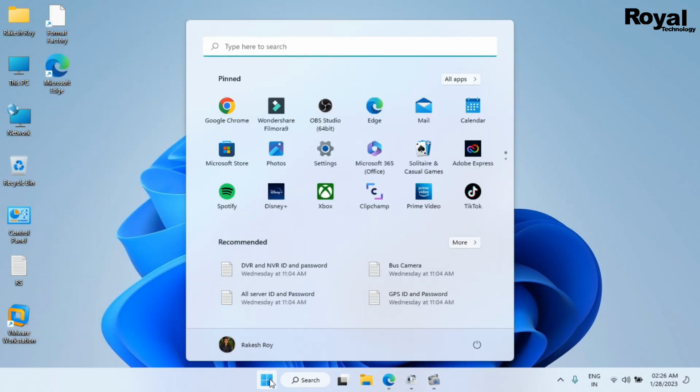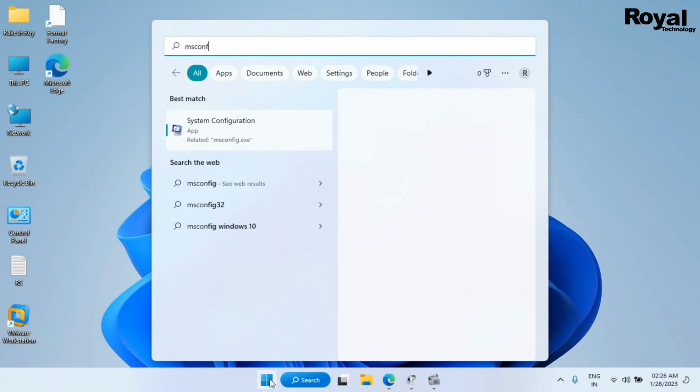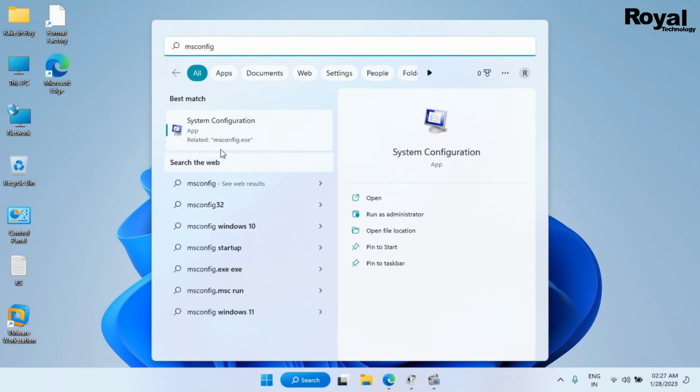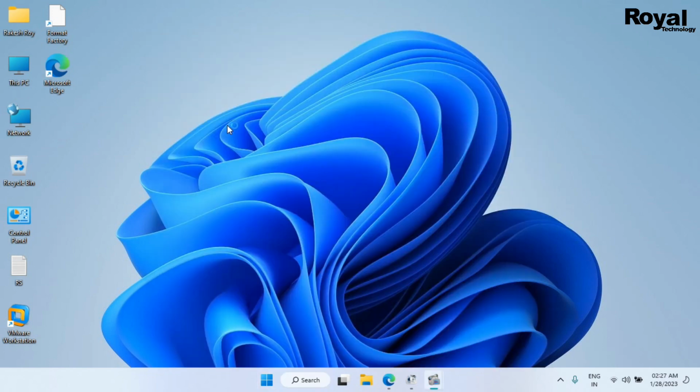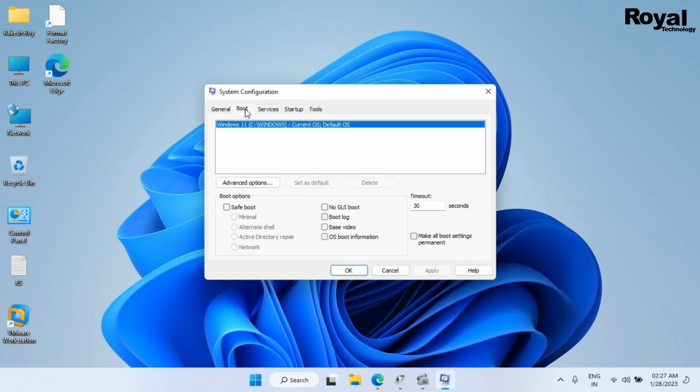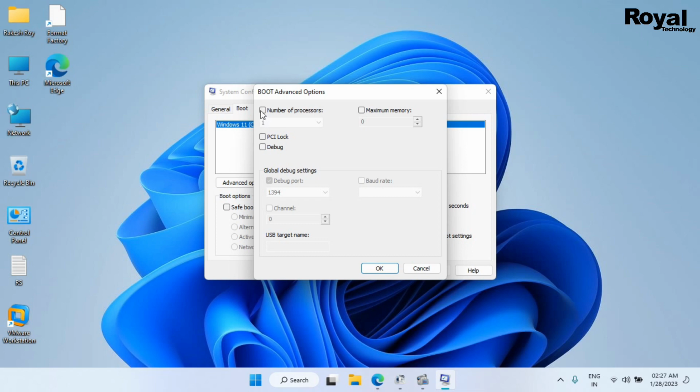Now click on the Start menu and search msconfig or System Configuration. Open it. Once open, click on Boot. Now click on Advanced options. Now click on Number of processors. Now select the highest available number of processors from here.